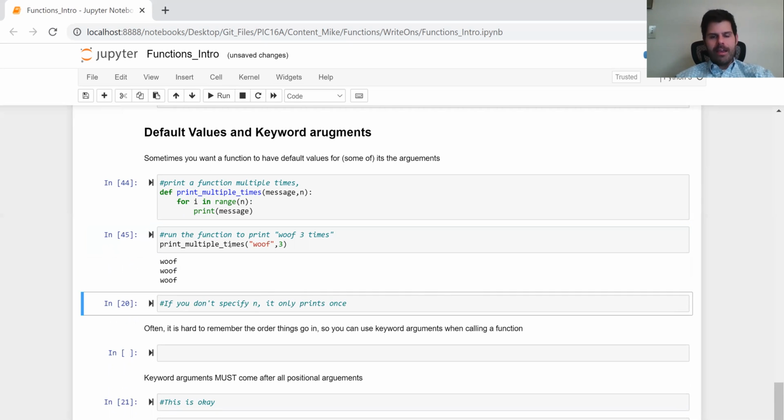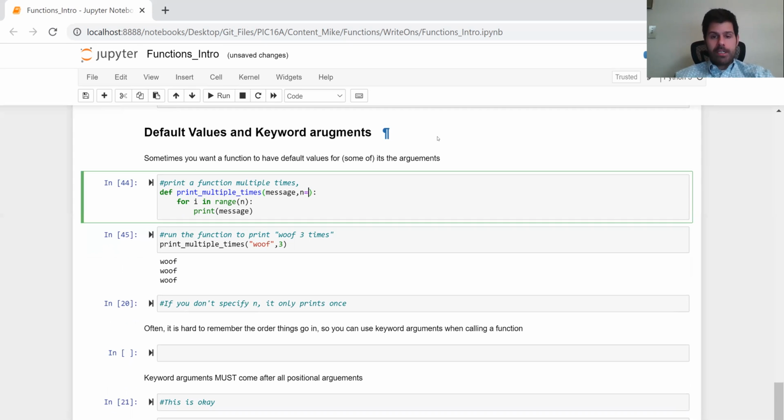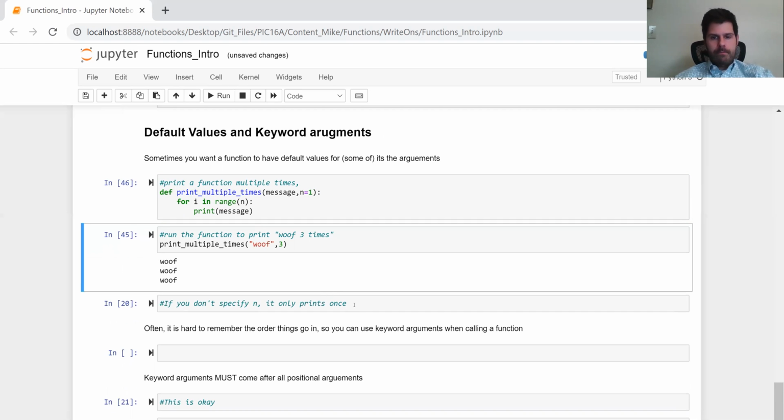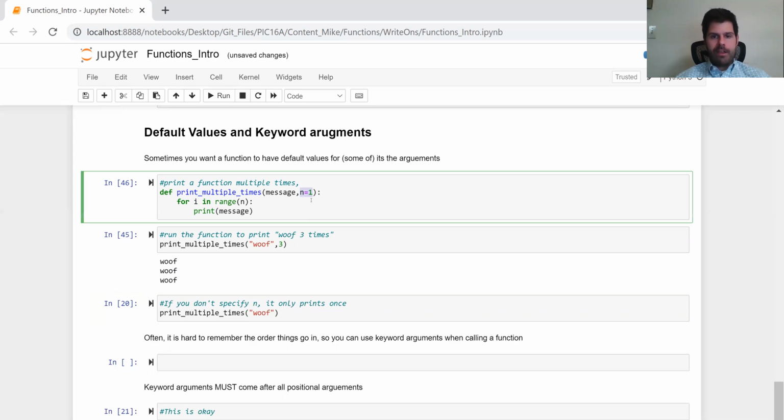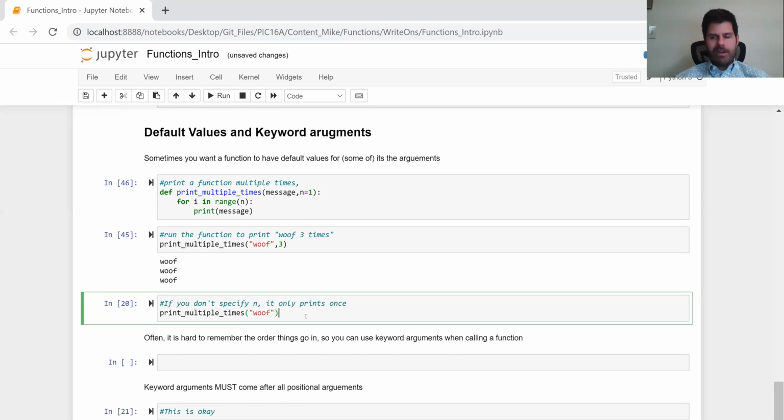Okay. Now what we're going to do though is add in a default value for n to make it so that if you don't specify what n is, it's only going to bark once. So now if we just type in print_multiple_times woof, and we don't tell it what n is, it's going to automatically assume that n is equal to 1, because up here we specified a default value, n equals 1, and so it's just going to print woof.